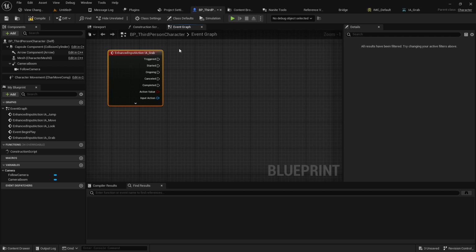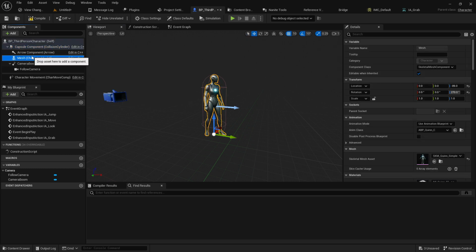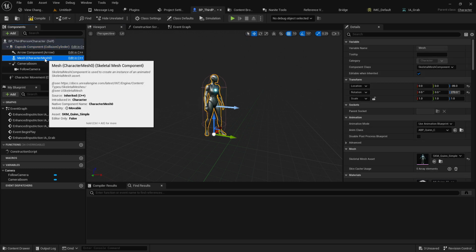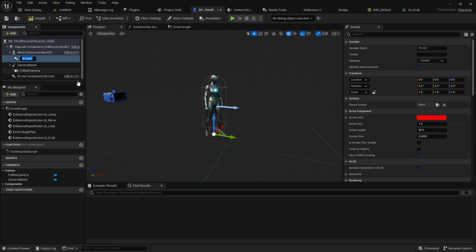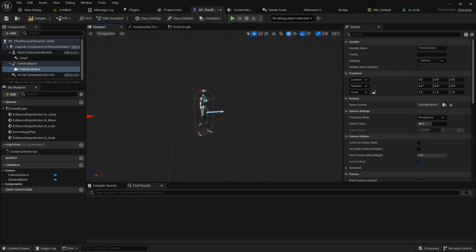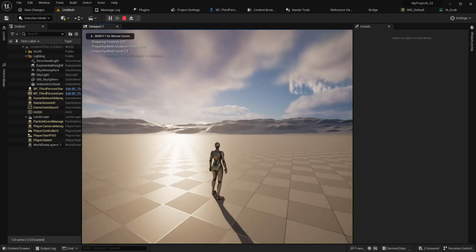Then we'll start this code out. First thing we want to do is create our arrow that we were talking about earlier. We're going to grab our character mesh and press the add button, look for arrow, and let's call it head, I guess. Pull it up to the head position. And we're going to change this camera position as well because it's terrible where it's at. We're going to do a little bit of a top-down perspective here. Compile and save. We'll test this out. Okay.